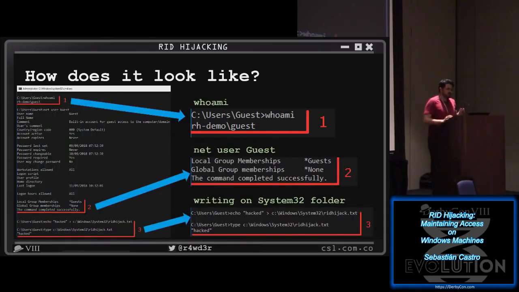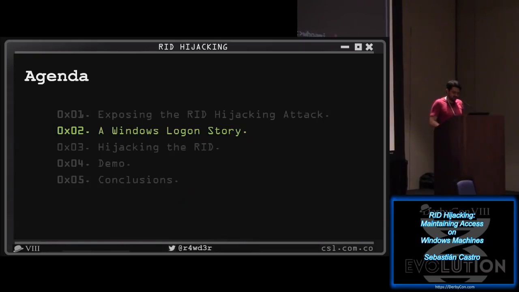So this is how it looks like. In this image, we are running a CMD as the guest built-in account. We can see it in the output of the whoami command. We are still members of the guest local group, but we have writing permissions over the system32 folder, which is pretty cool, I think. So, to understand the magic behind this, I will briefly explain how the Windows Logon process works.